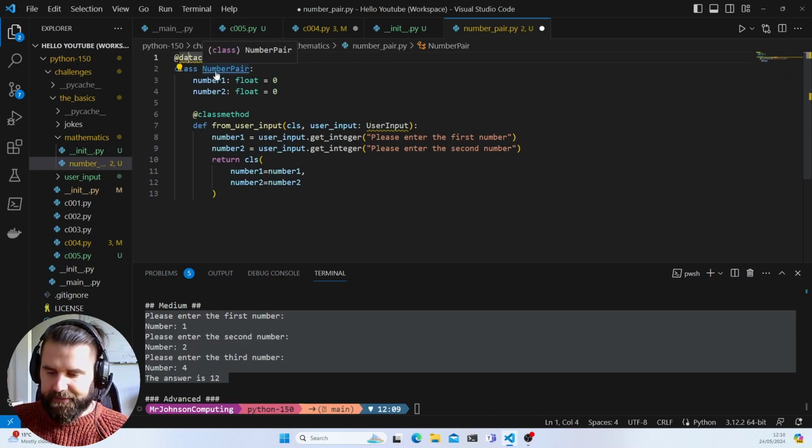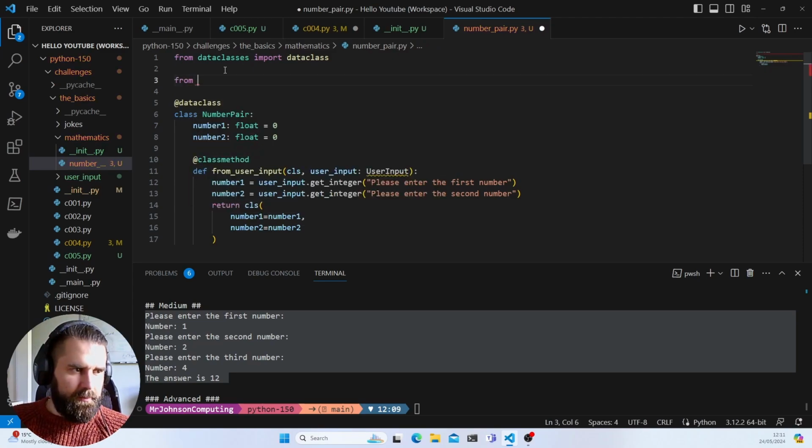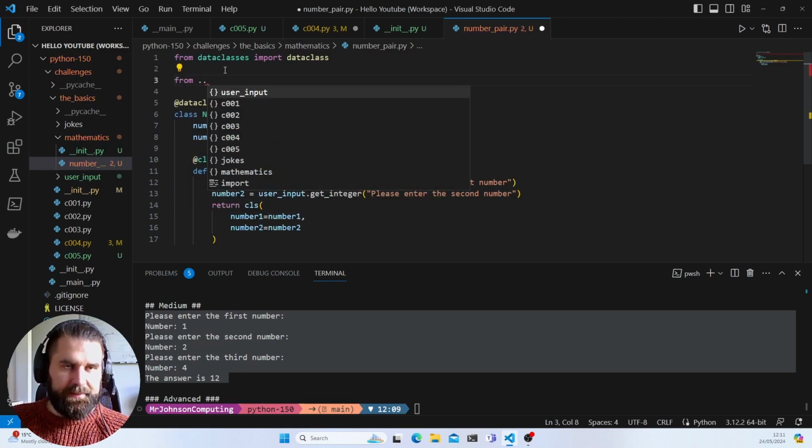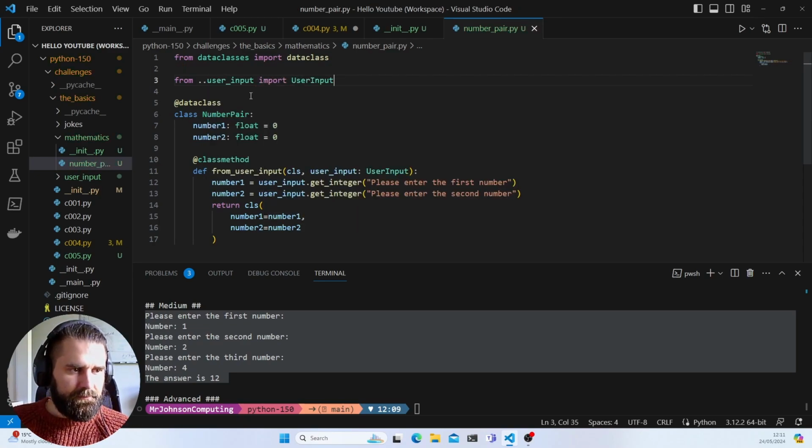It's not going to be happy because it's not going to know what a data class is, so we're going to import that. It also wants to know what a user input is, and that is in the user input module. So we need to say from ... because we need to go up a file level, and then we're going to say from user input import user input. Lovely stuff. So that is our number pair.